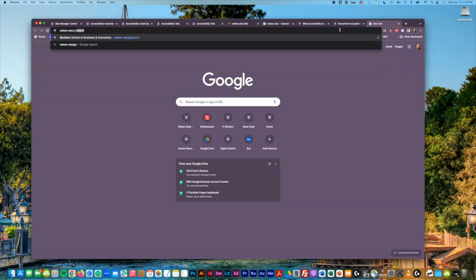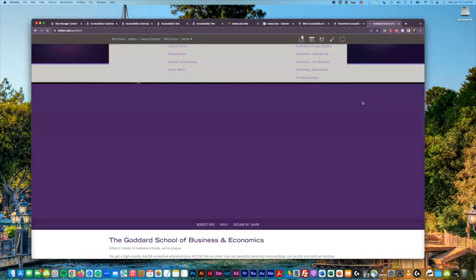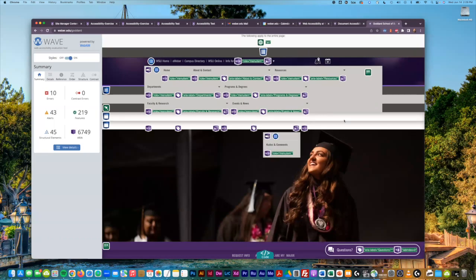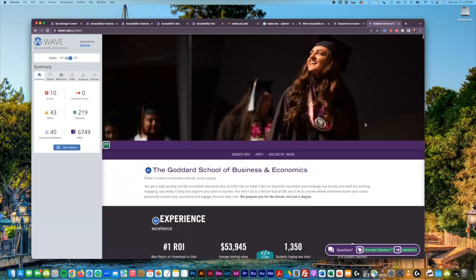I know I was recently on the Goddard website and I know there were some issues there, so we'll check that one out. So I'm going to run my Wave check. It's just a single click and it does that for me.